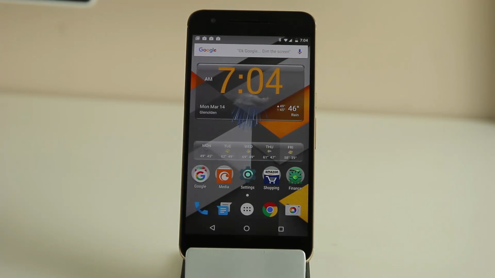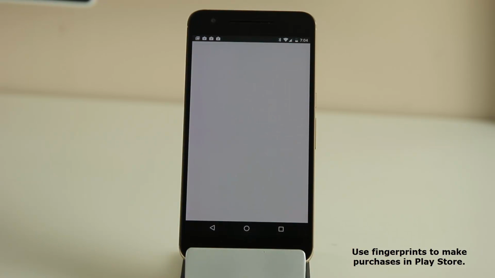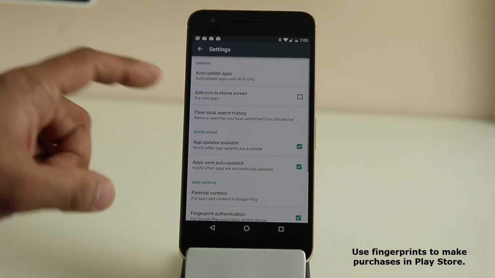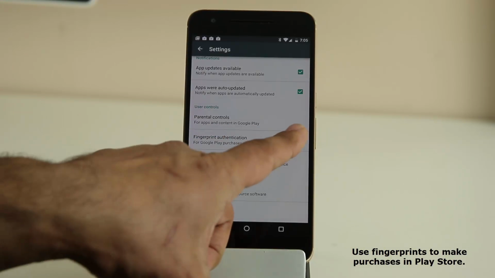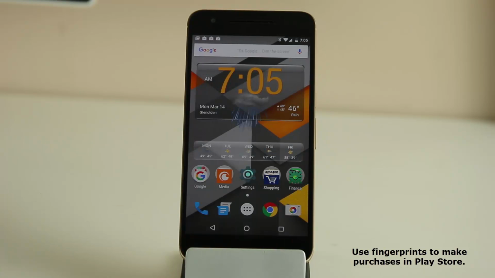So as you know, the Nexus 6P comes with a fingerprint sensor that works flawlessly. If you want to actually go into the Play Store and make purchases using your fingerprint instead of putting your password, you can do so. All you have to do is go to the settings of the Play Store, go to settings at the bottom, and make sure fingerprint authentication is enabled. The first time you enable this, it's going to ask you to put your Google account password, but once you do that, you're done.